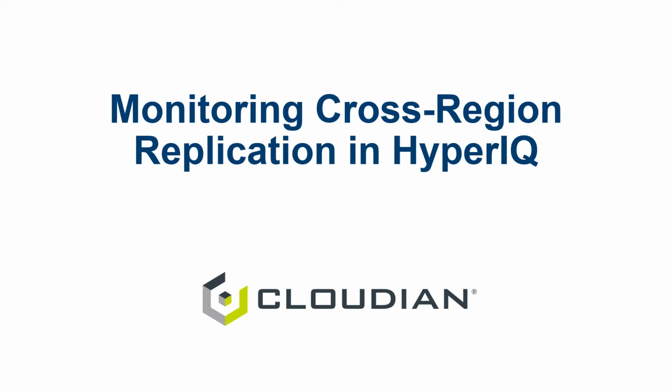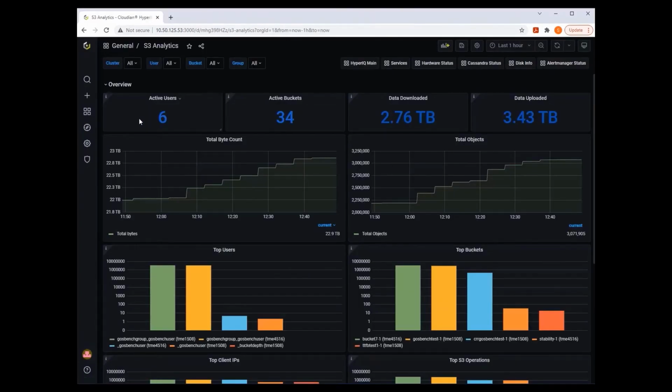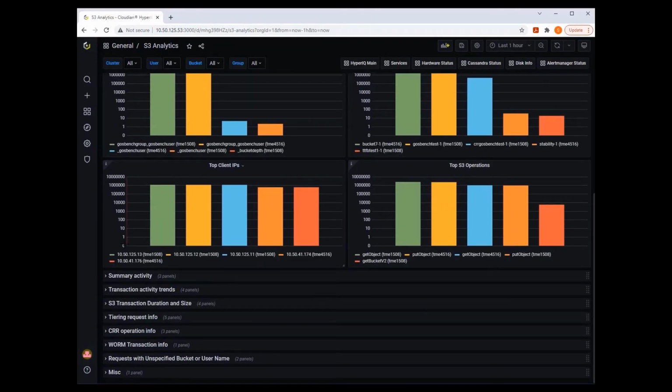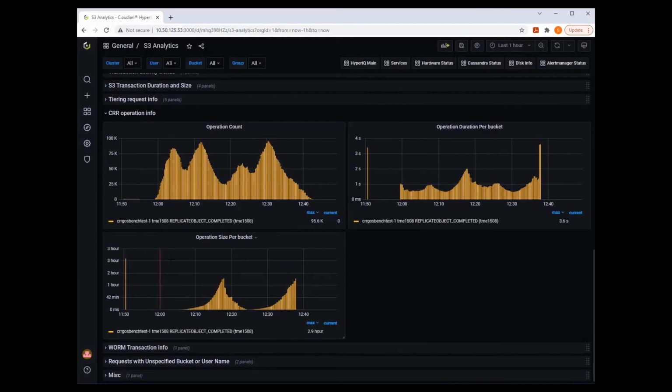Monitoring cross-region replication within HyperIQ. Cross-region replication is located under the S3 Analytics tab. We can scroll down and expand the CRR Operation Info panel. Here, we can take a look at the operation count, operation size, and duration per bucket. We can open up any one of these panels for CRR.